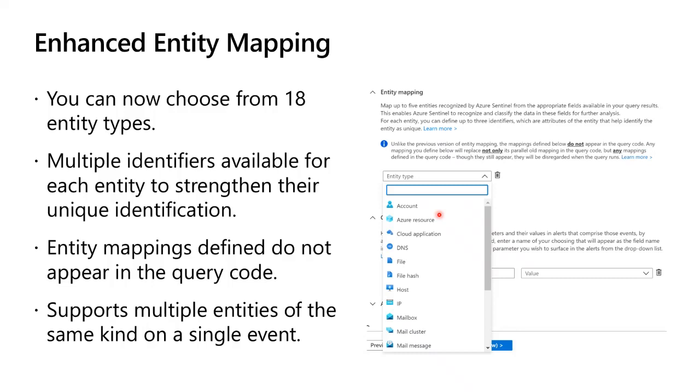In order for users to define the entity types, we have multiple identifiers available. For example, if you want to map an account entity, you get options such as the user principal name, the display name, Azure AD user ID, and so on, depending on what type of entity you are mapping. Some entity types allow only one identifier, but there are some that allow up to 3 identifiers. So think about identifiers as attributes of the entity. The more that you map, or the more that you describe the identifier, you have that information available as the attributes of the entity, and of course, you also increase the accuracy of the entity mapping.